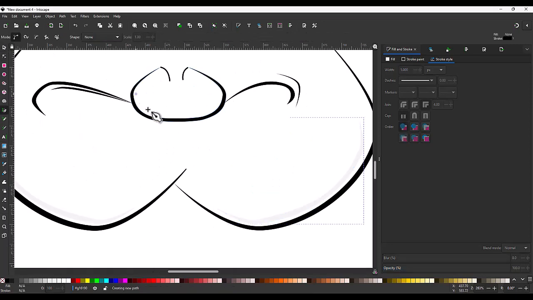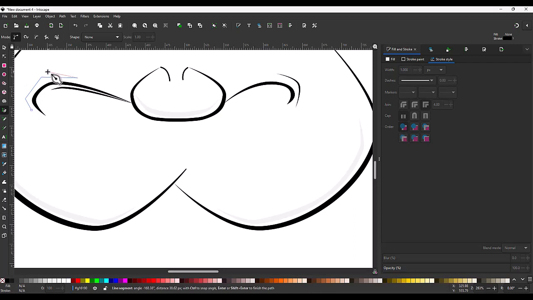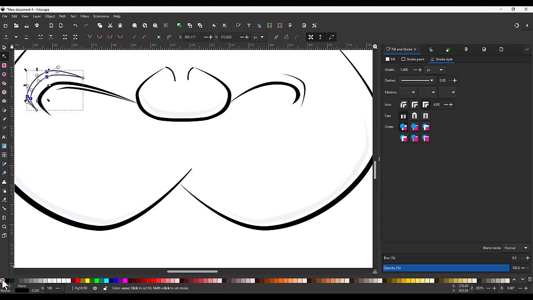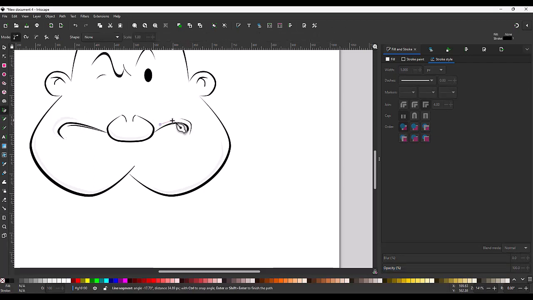I think I want to do a side view of him also. Yeah, another way to get your curves is to go to node selection, hold down the Control key, and just pull the line from the center, and that will start a curve. Kind of think maybe those shadows should be a little bit darker, but oh well.